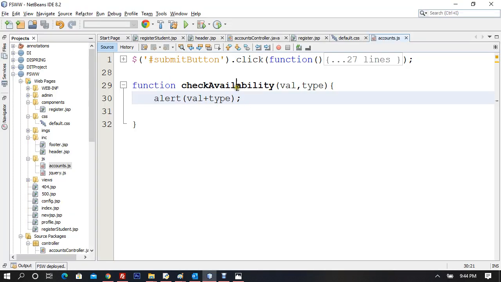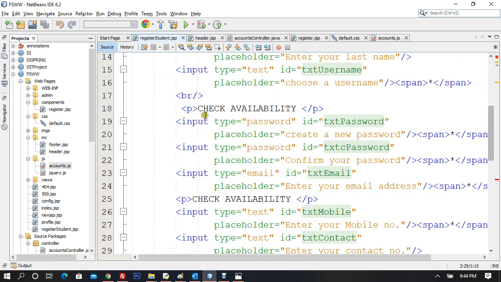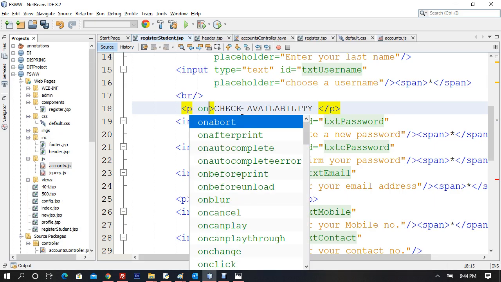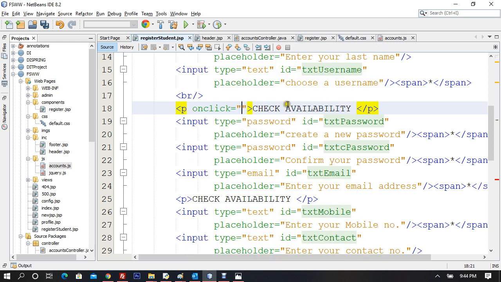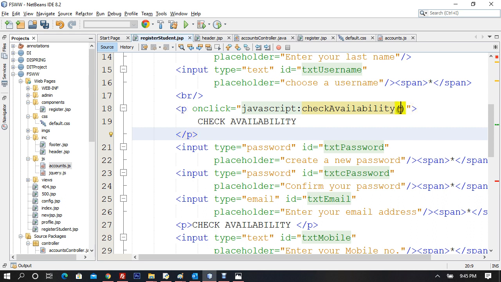Now we'll have to call this check availability function. So I'll go directly to register student and go to the first paragraph. The first P is going to be to check availability of username. I'll say onclick: whenever you click on this paragraph, you call a JavaScript function, which is going to be check availability. Now what do you pass to that function? What are you going to check?